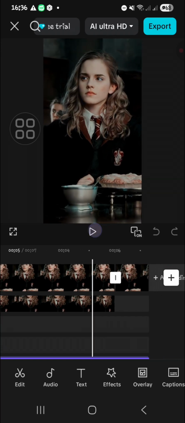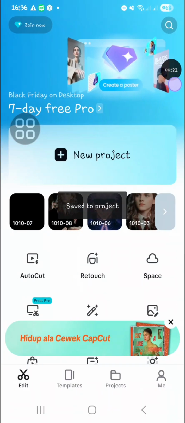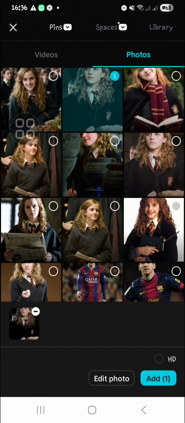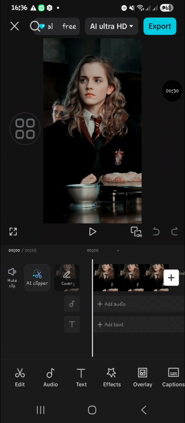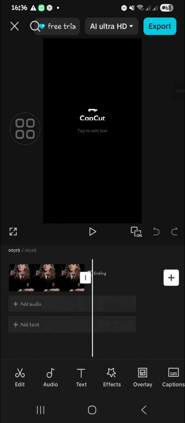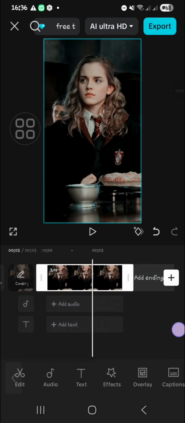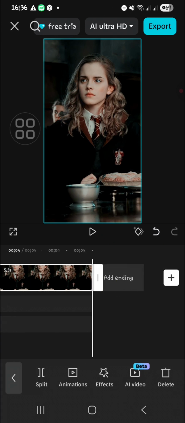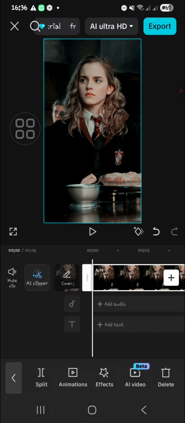And first of all, guys, I'm going to create a new project on CapCut. We can select new project and then you can import your photo or your video that you want to edit and click on add. And then here I'm going to duplicate my photo, but wait, let me remove the CapCut ending. Okay, but wait, let me set the duration. I'm going to make it, for example, 6 seconds.